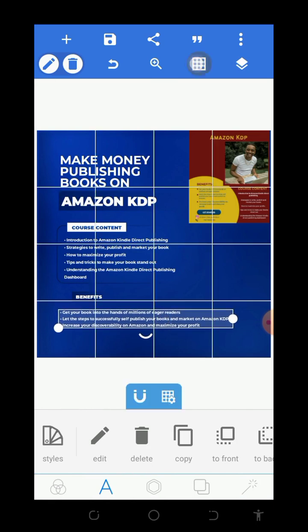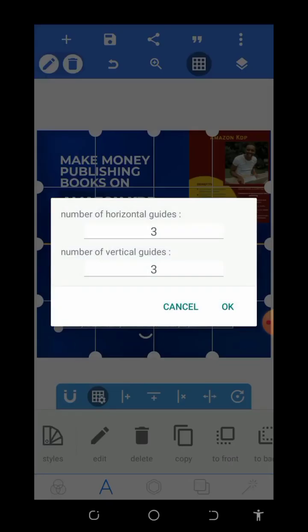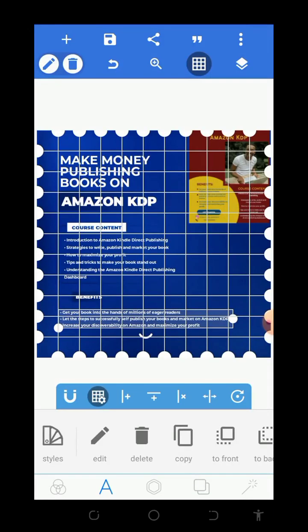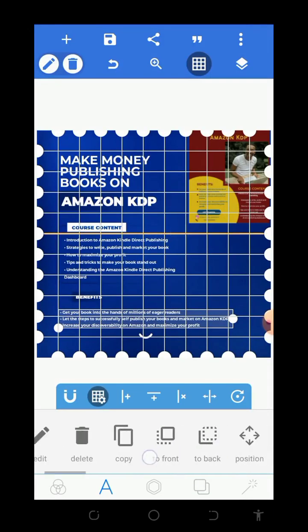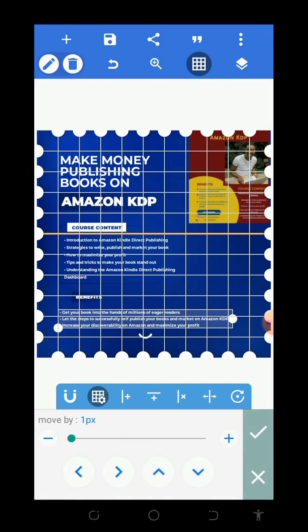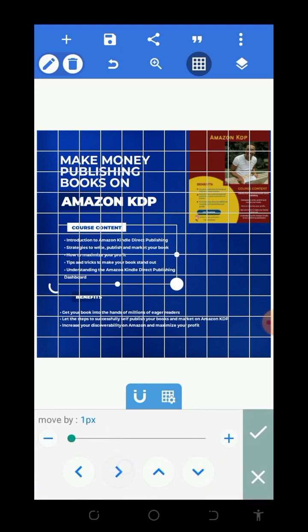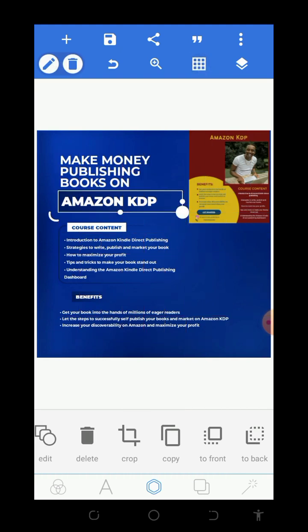So let me check if everything is in alignment. Alignment 10 by 10, the grid line 10 by 10. Okay. So now try to make everything to be perfect. Okay. Then this should be like this. Then this in checked. So checked. I think we are good to go.